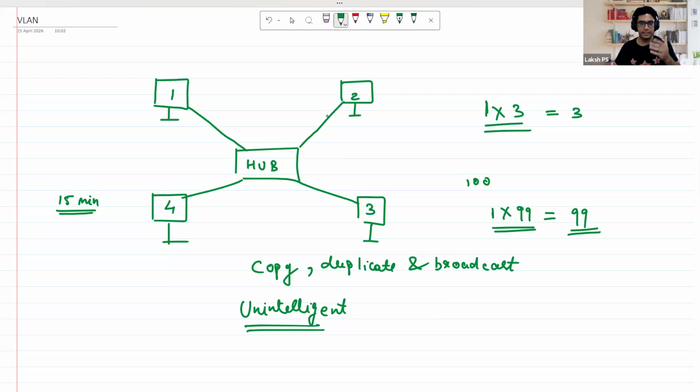I wanted something where, let's say, I do not want two or three users to receive the data that I'm sending, probably because they are not from my department, or they are not even interested in listening to my data. So I wanted some kind of a device which would just send the data to the host that I want.